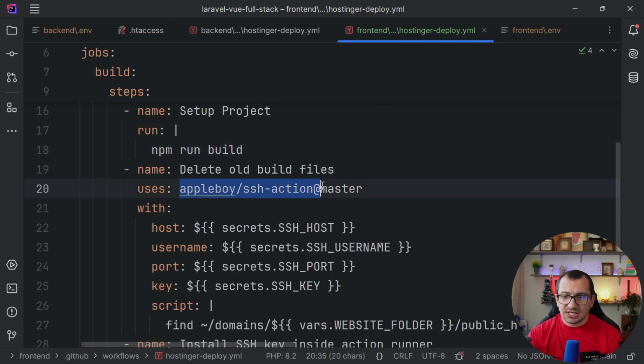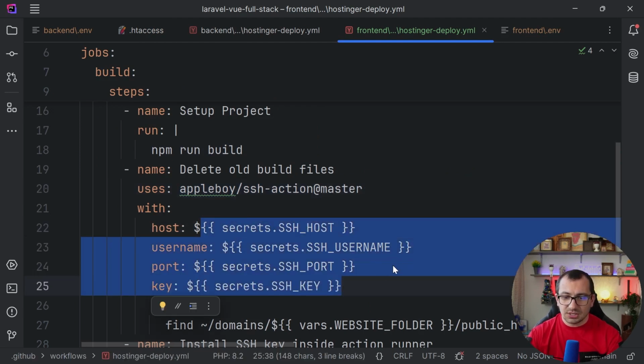Again, we are using this SSH action image to connect to the server. In the same way, host, username, port, key, we have to define them for this repository as well.